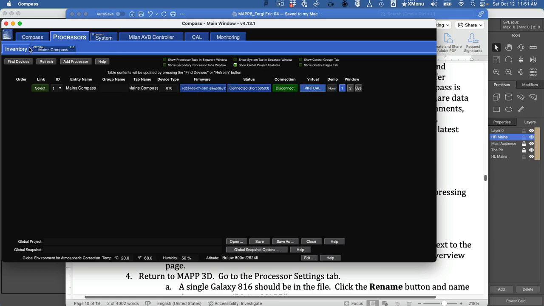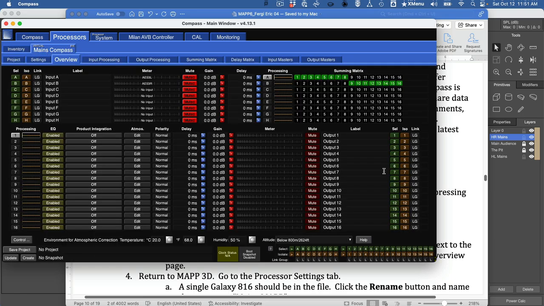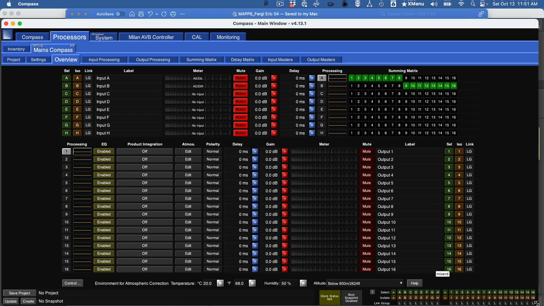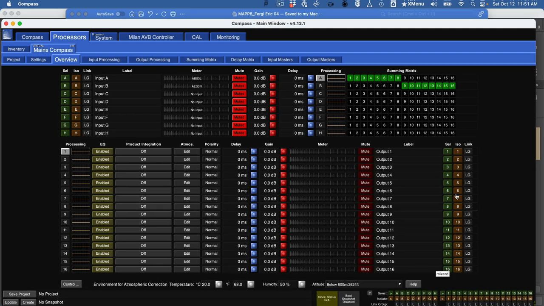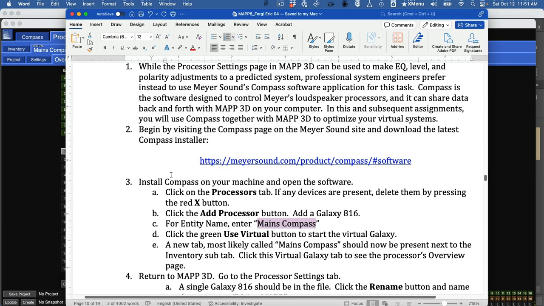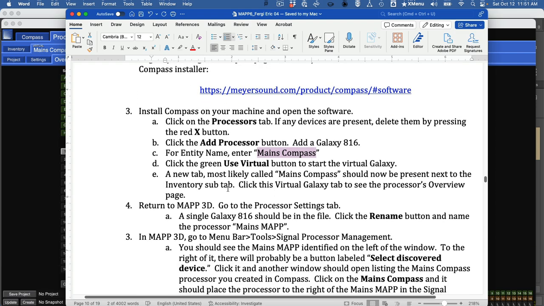Now you can click on this tab here for the Mains Compass, and this is the overview page. You might want to make it bigger. I'm going to make it bigger. And it's showing all my input channels and output channels. We're not going to work with the input channels here. We're going to work with the output channels. And once we integrate it and connect it to MAPP, any changes made here will follow in MAPP, and any changes we make in MAPP will follow here. That's pretty cool and powerful. And definitely a lot faster.